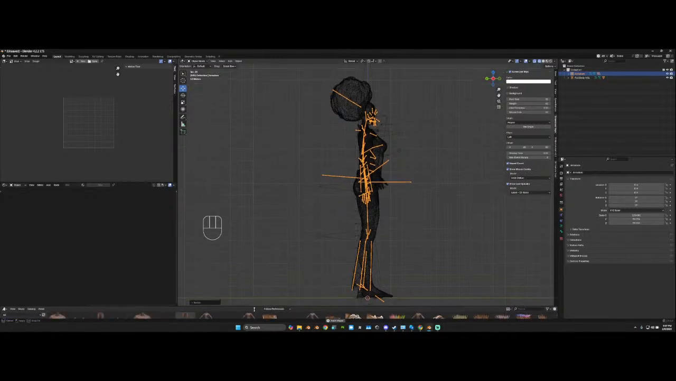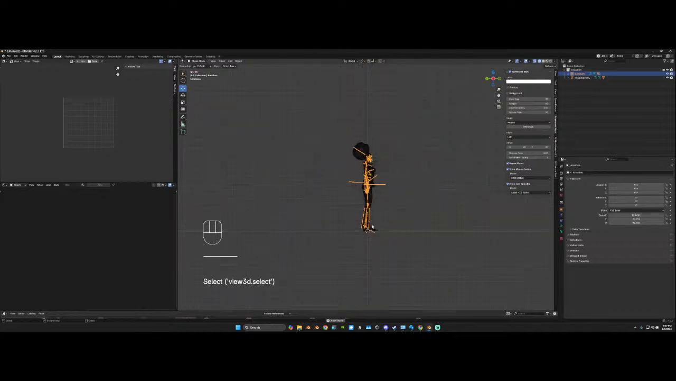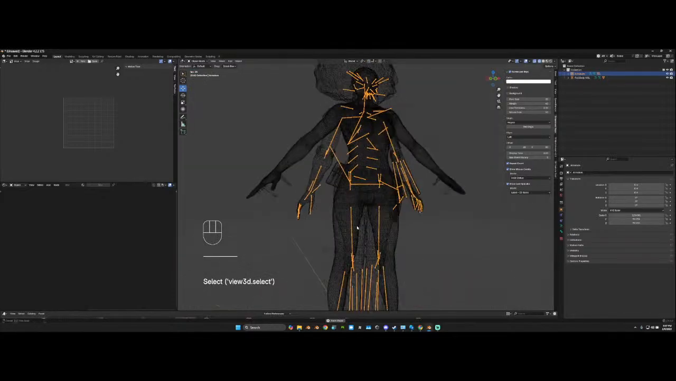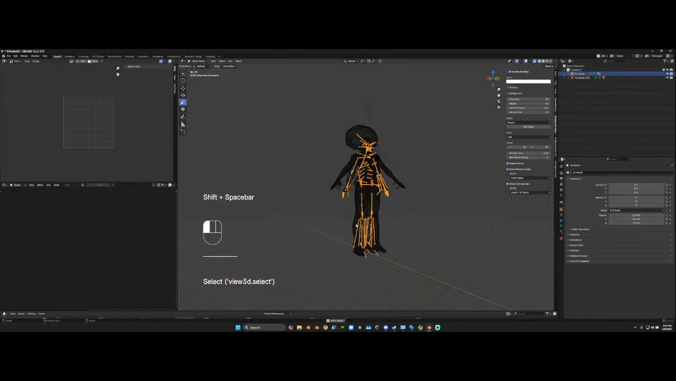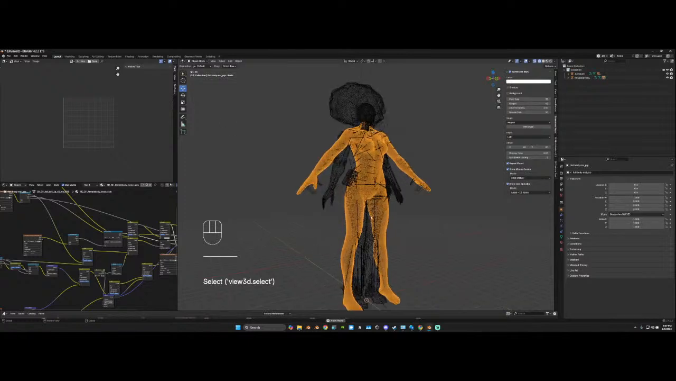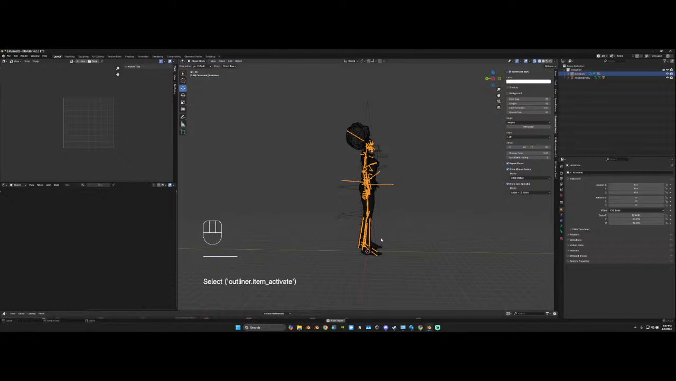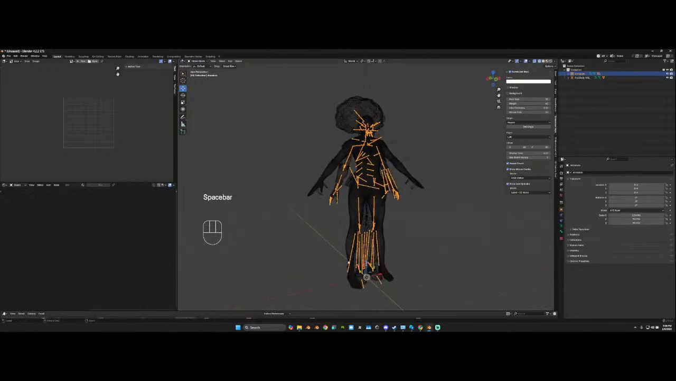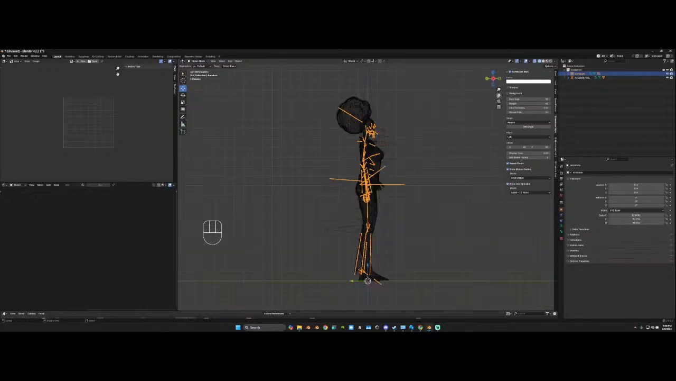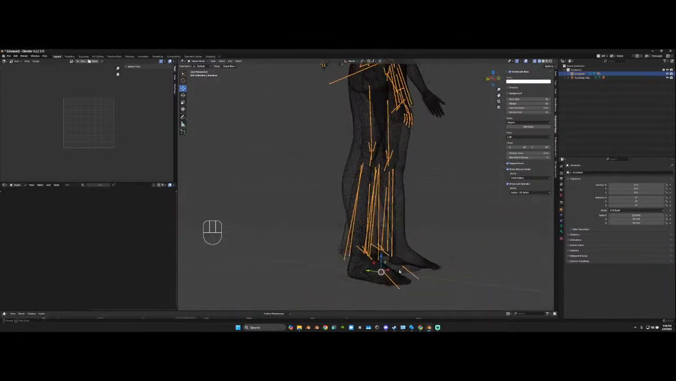Why is it not showing? Oh, maybe I didn't click on the right one. Alright, so click on this. Where is my gizmo? Oh, okay. When you start the timeline, your gizmo goes away. So I accidentally started my timeline by hitting spacebar, so my gizmo went away.